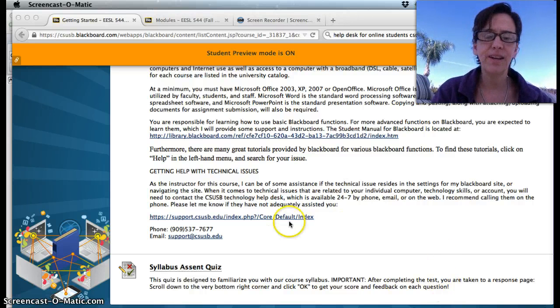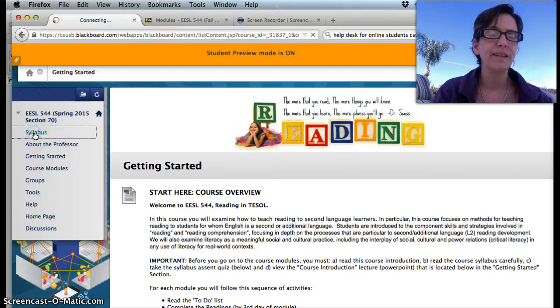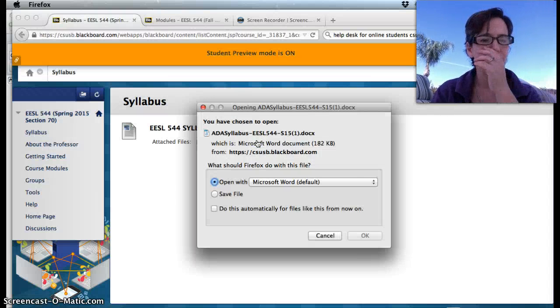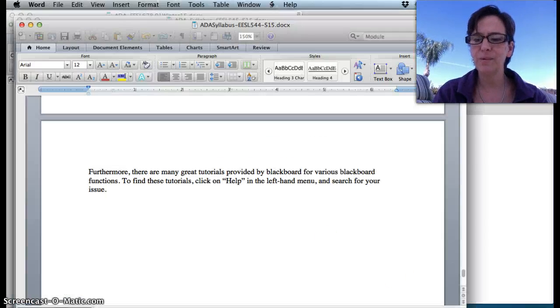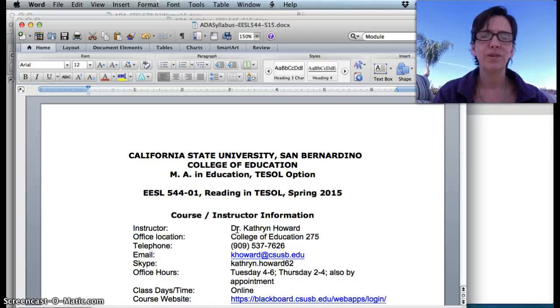Okay, let's take a look at the syllabus. If you click on here, Syllabus, it will take you to links for our course syllabus. One is in Word format and the other is in PDF format. They're both the same, but they just are in different formats. They have the same content. I'm going to have it already open here. So here's the syllabus for spring 2015.